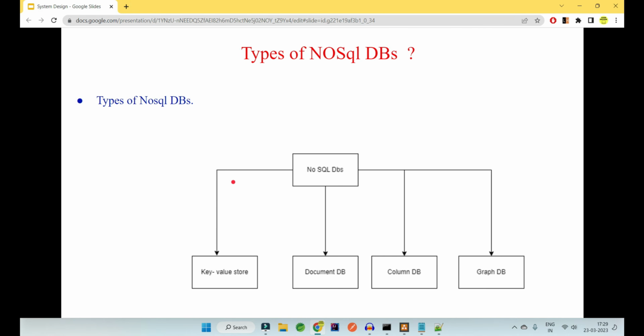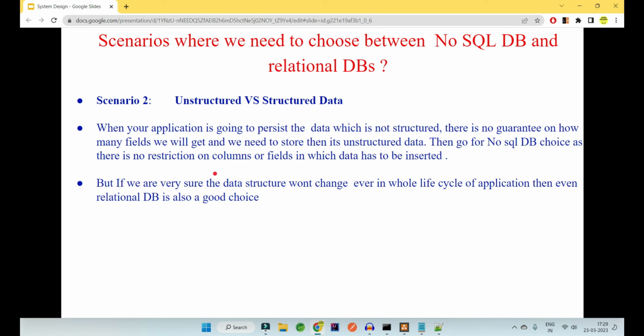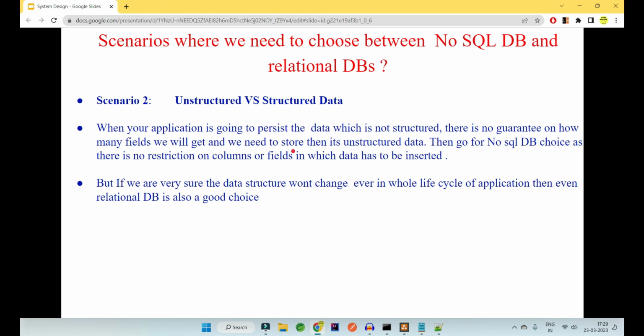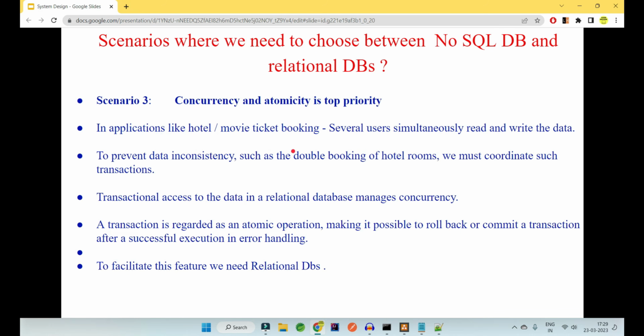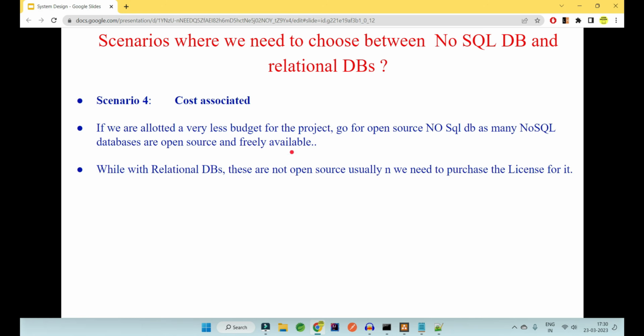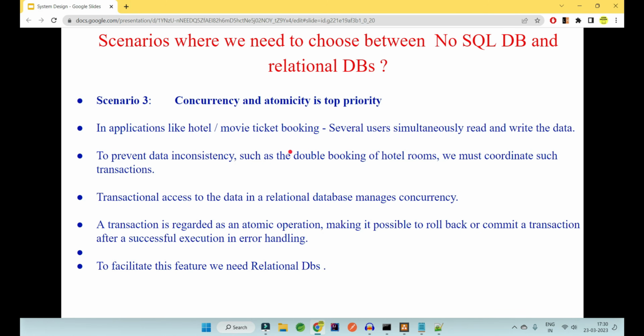So that was pretty much all the scenarios of when to use a relational database and when not to. Read and write intensive, unstructured, structured data, ACID properties, cost and redundancy. These five majorly will decide when to use SQL and when not to use relational. I'll give you one example. If the interviewer asks you about a Book My Show kind of application, then you should always go with relational databases, because you need ACID properties to be followed.